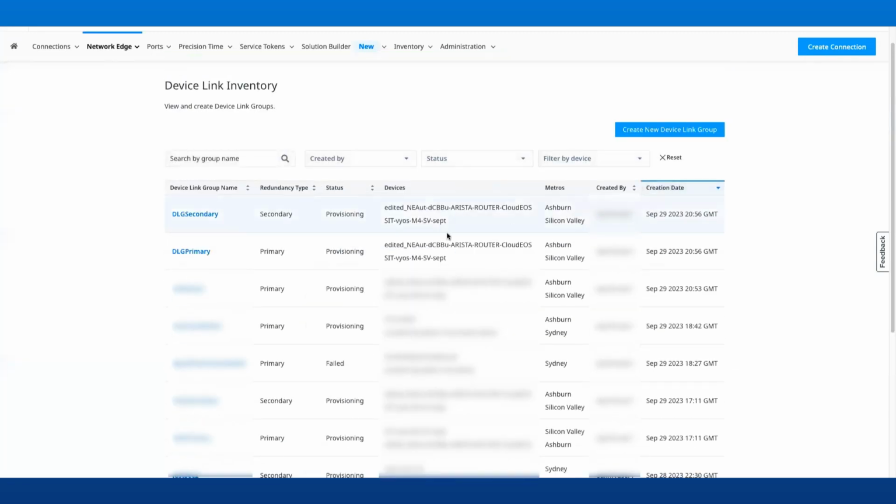Next, navigate back to the Device Link Inventory. Here it now shows the redundancy type as primary and secondary to show the redundant DLGs.